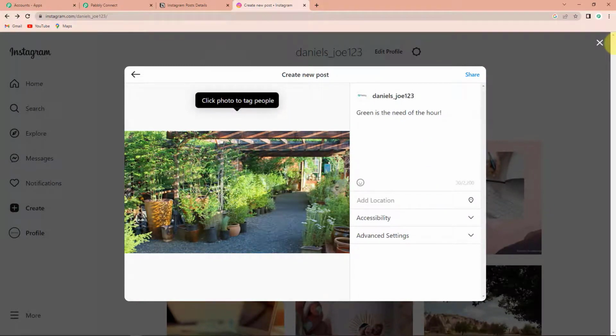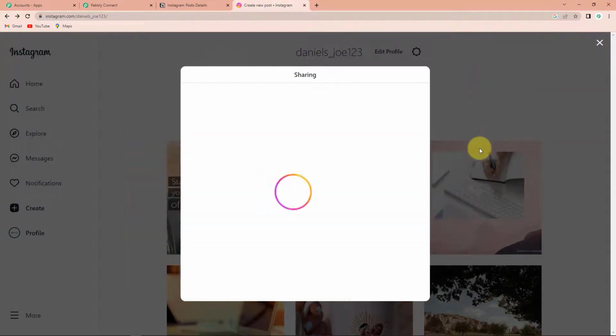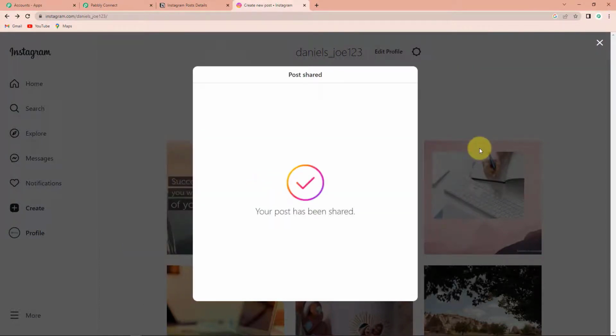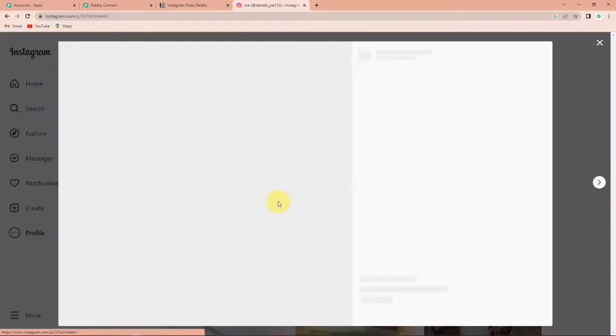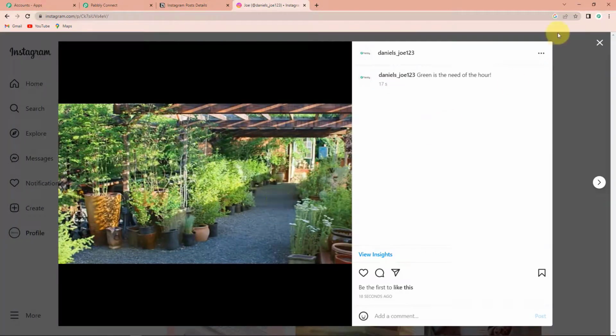Let's say the caption is "green is the need of the hour", and here you can add emojis, location, etc. Let's click on share. Here you can see that your post has been shared. I'm going to close this window. Here you can see that our post is right here in front of us.